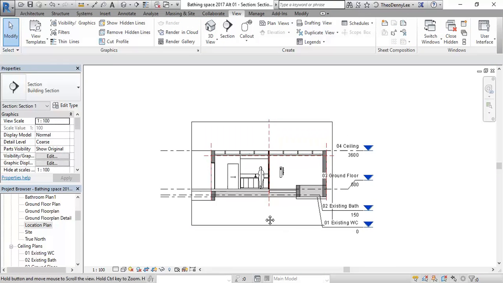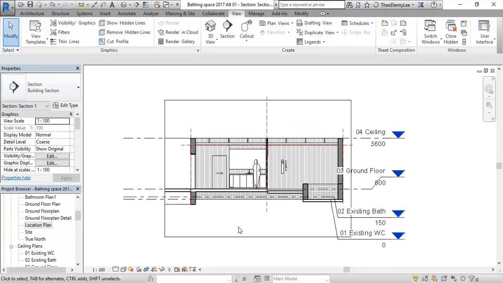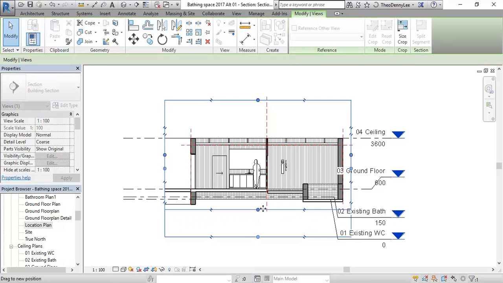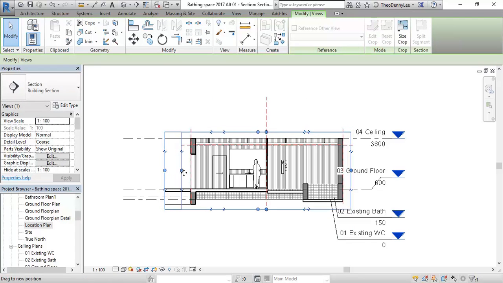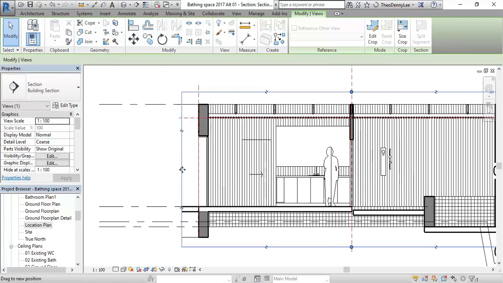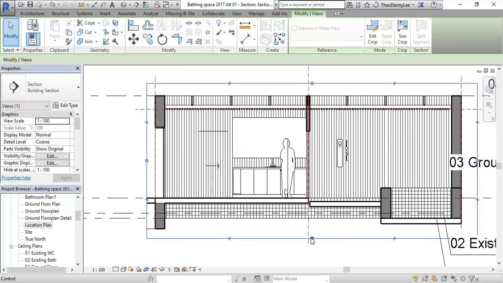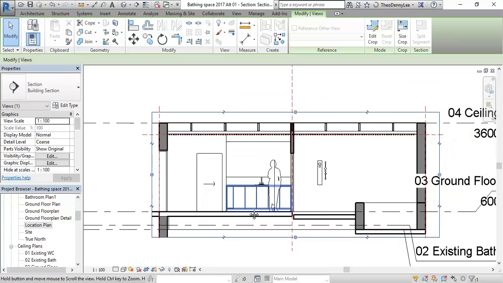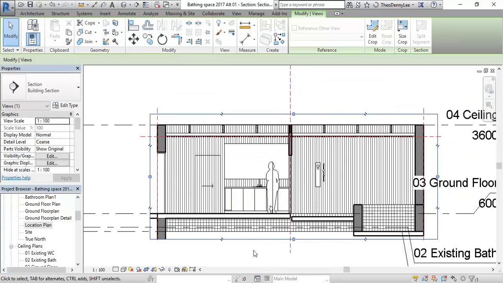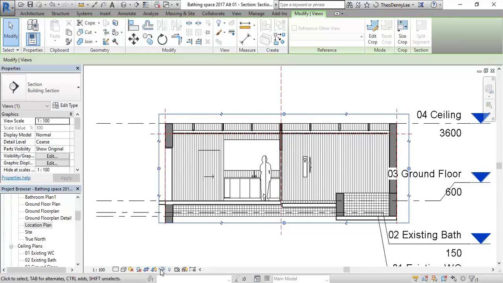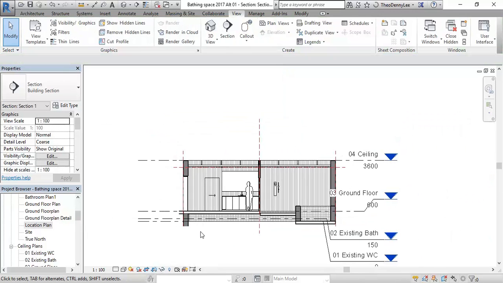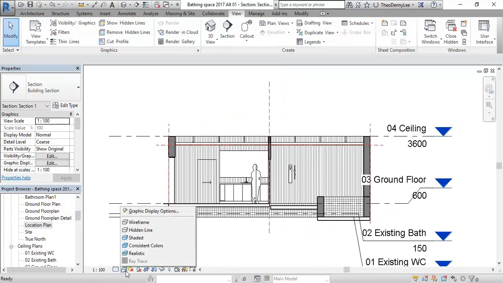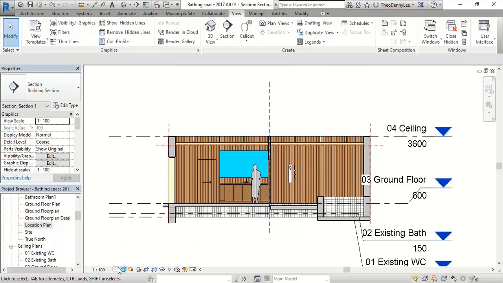Okay, so I've just opened my section view up again, and I'm cropping it with this crop region, and basically bring that in as close to the edge of the bathroom as possible, but still showing the walls that are alongside it. So that looks okay. So I can hide the crop region again. Change the graphics. It's good to experiment with different graphics and see what looks good.